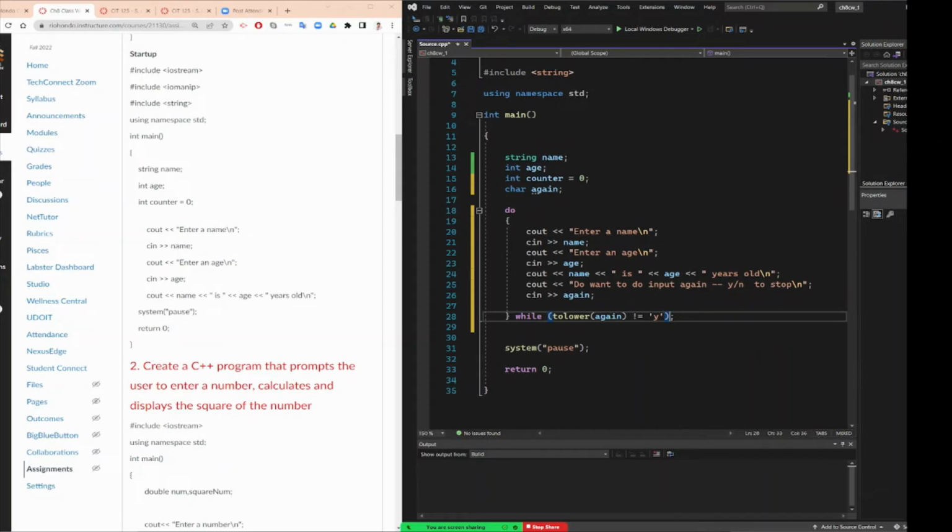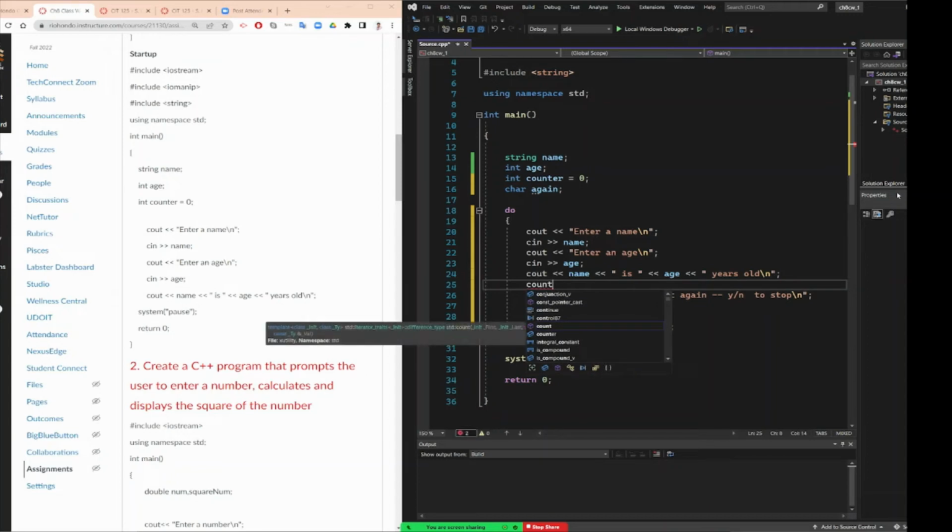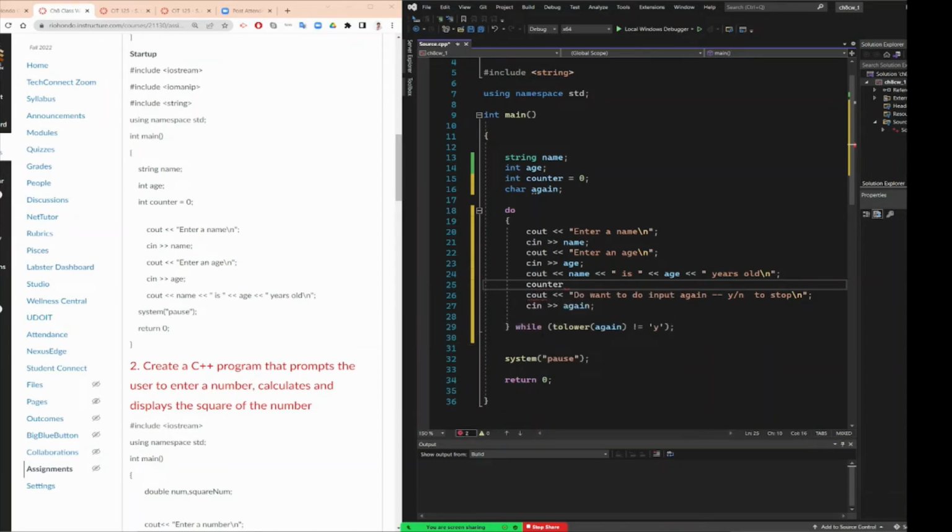But remember, we also want to tally how many students. Is that right? So before we ask this question, I got 1 student right now. So the counter needs to plus, counter plus plus. And then when I finish, I'll tell you I registered how many students.